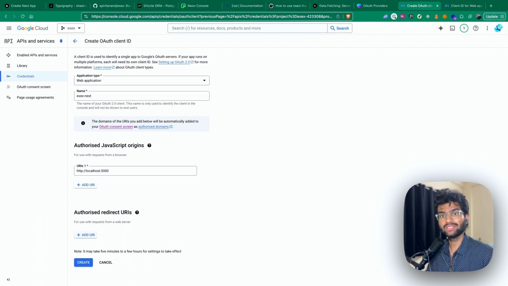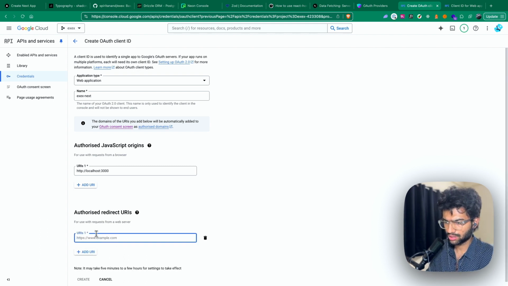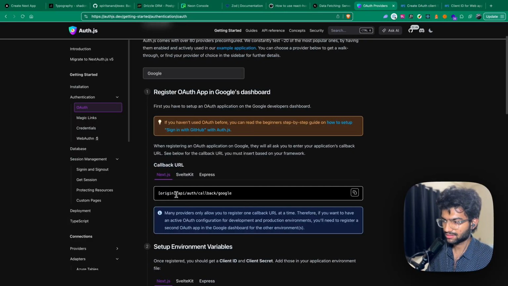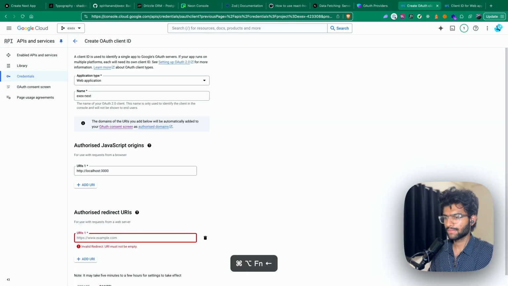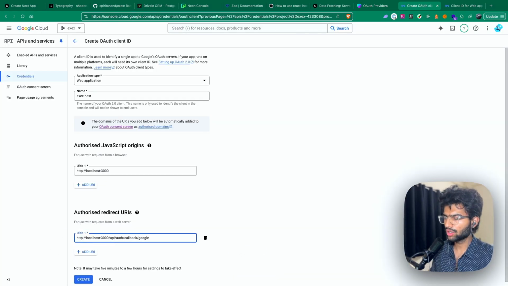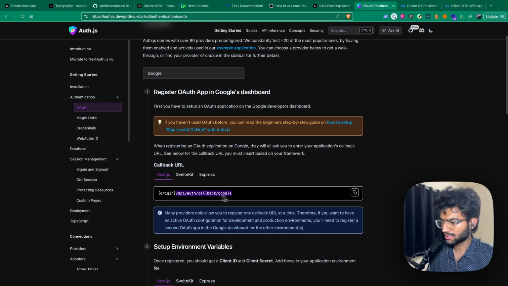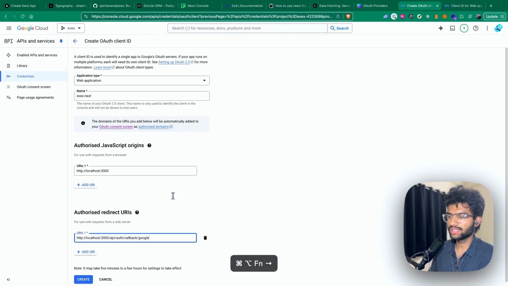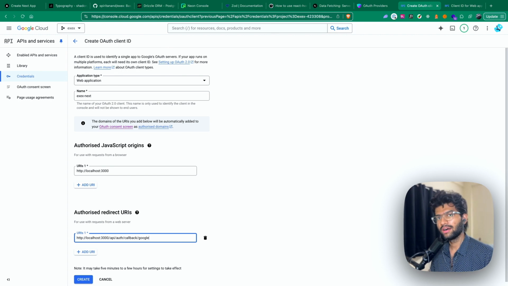And now after this is done, where do we want the user to be redirected after he or she has successfully logged in through Google? So that's what we'll be providing over here. Now we know that is something related to this. We'll just be doing something similar to this, which will look like localhost 3000 /api/auth/callback/google, which is exactly this thing. And the origin for now is just localhost 3000. Later on, we'll be looking at how we'll be taking this to production. But for now, this should work.